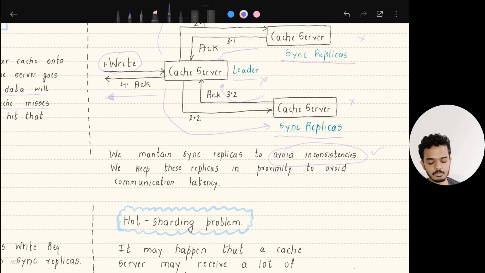Now we also keep these replicas in proximity with each other because we want to avoid communication delays. We know that caching needs high throughput and we need to avoid every possibility of latency. That is why we keep them in close proximity.